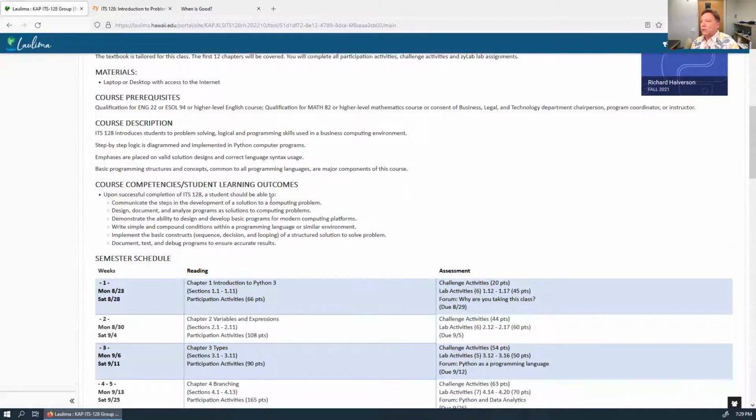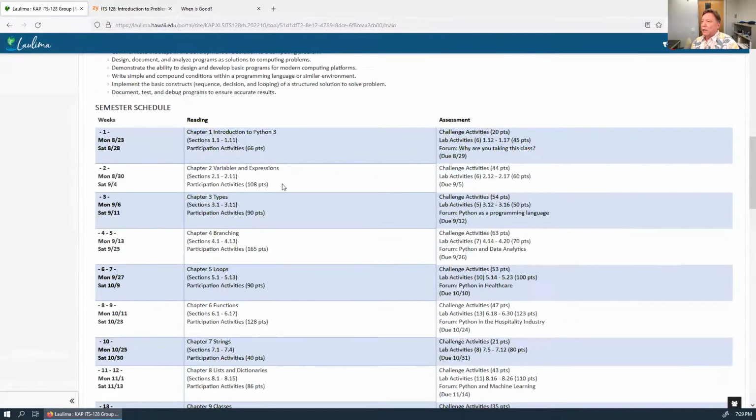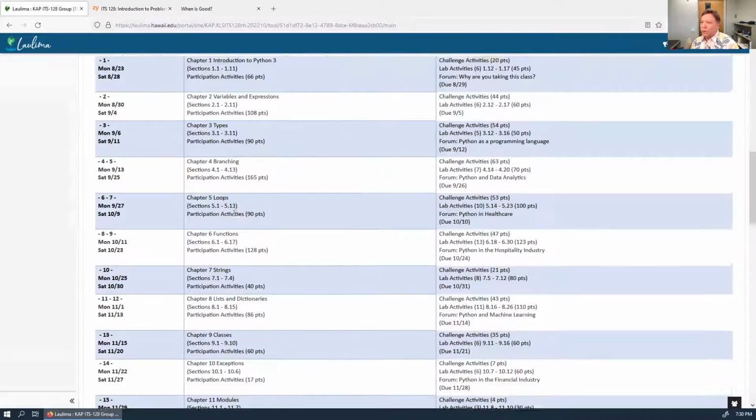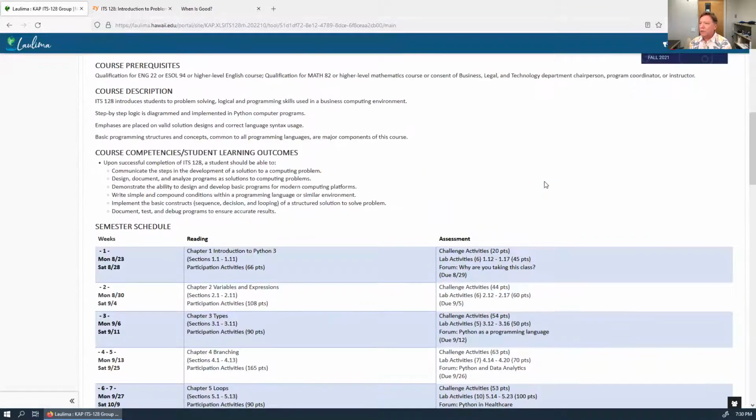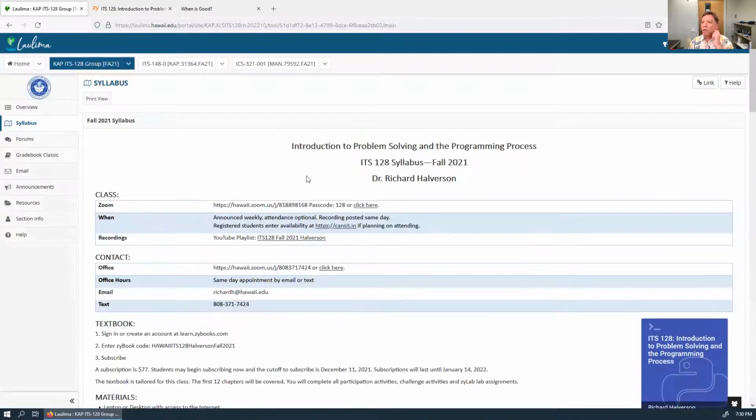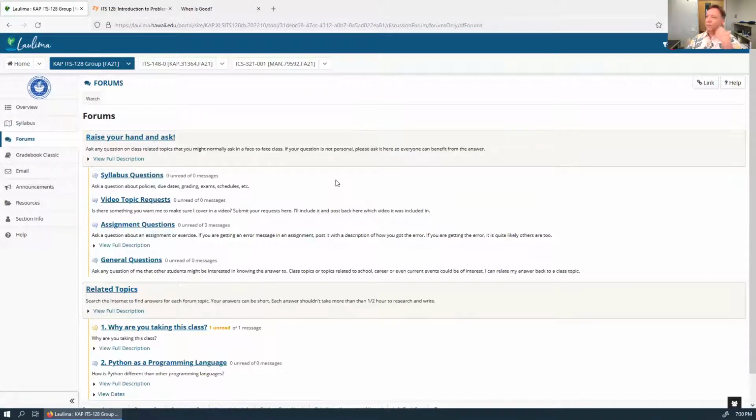This is what the schedule looks like. There's these readings. We go through the chapters once. Some of these are 2 weeks, 2 weeks, 2 weeks, 2 weeks. Some of these chapters are kind of long, so we spend 2 weeks on them. There's also these forums. Okay, there's two kinds of forums.